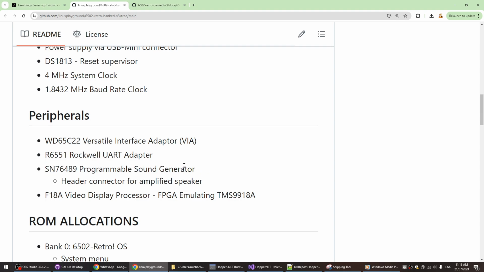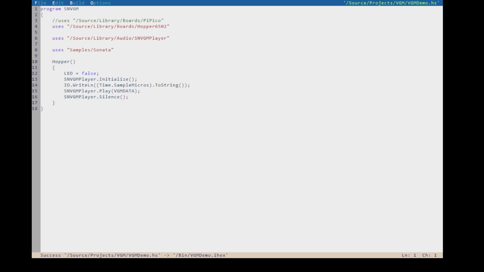And he had experience with this. So it was him coming up with the player. And the challenge was to try and write this player in Hopper. Because Hopper's an interpreted language, so running Hopper on a 6502 and still getting the timing right for this music is kind of a challenge.